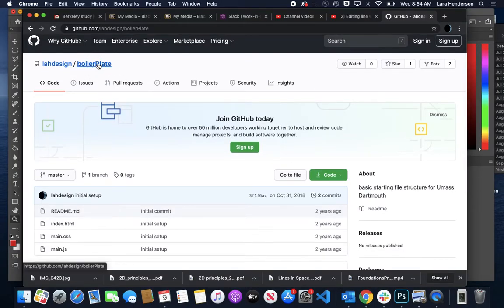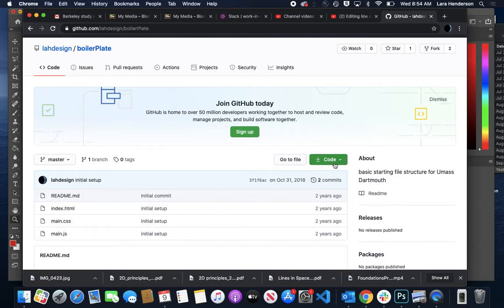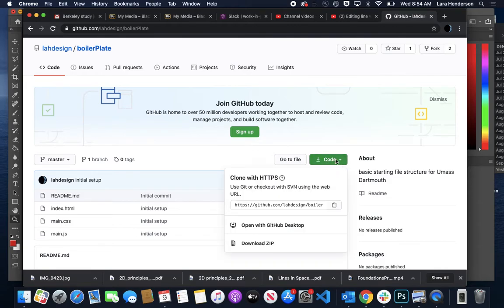a boilerplate file. Boilerplate, I guess, comes from accounting. It's basically a blank document. And I don't mean blank as in there's nothing in it. I just mean blank as in it renders an empty sheet of paper. So the first thing I want to do is download this zipped folder.